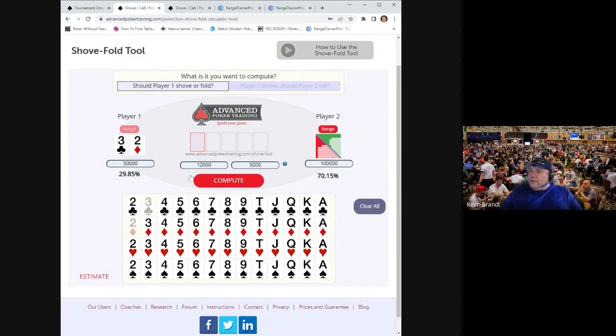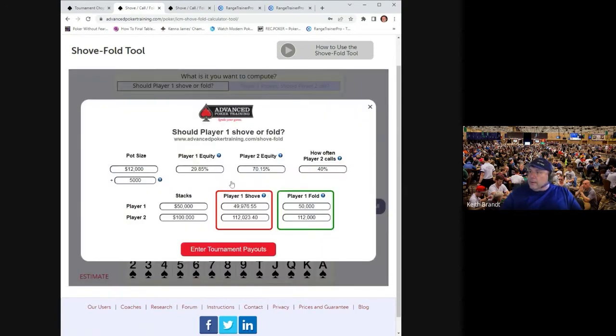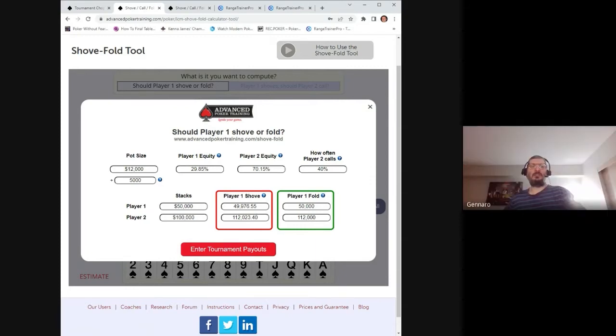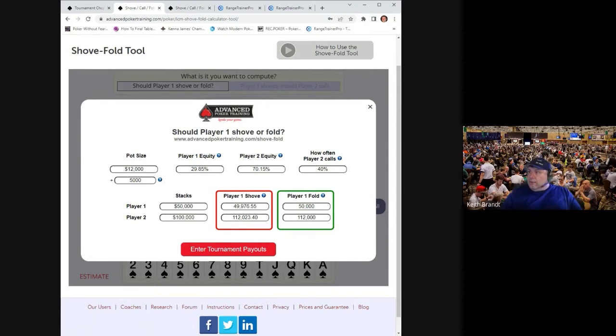So let's compute if this is a profitable jam with the worst hand. It's not, right? If player one shoves, it's circled by red. His expectation is 49,977. His expectation if he folds is 50,000. That's pretty close, right? Yeah. So let's change one thing here.